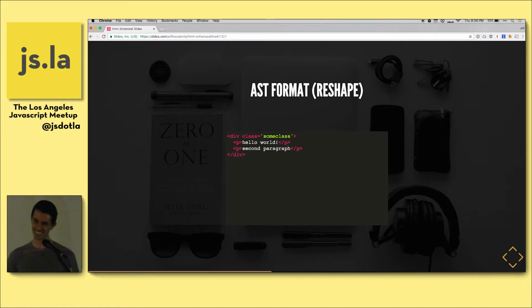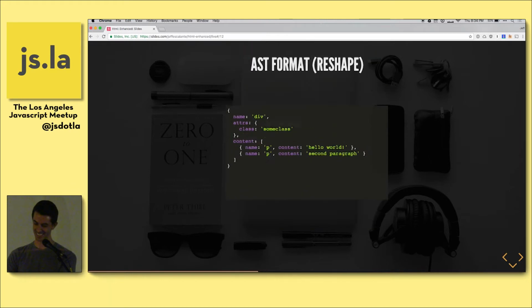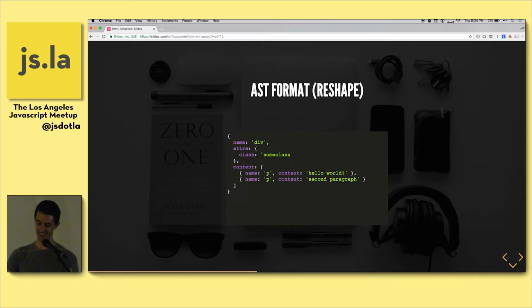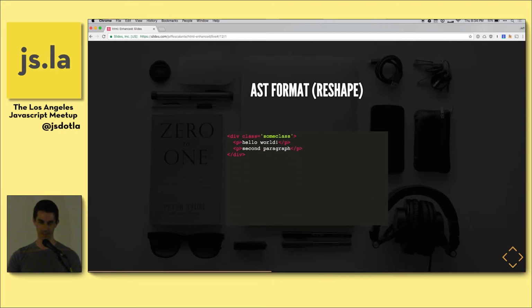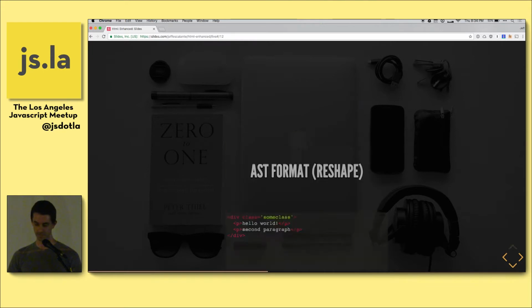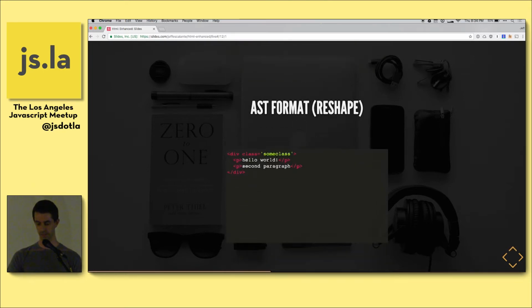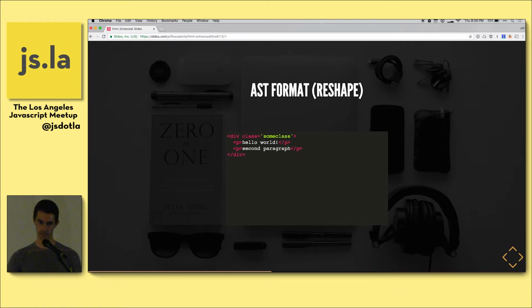So it's not really too difficult. This is very straightforward. You've got a div, that's obviously this div right here. It's got a class attribute of some class. That's this attribute of some class. And inside you got 2 paragraphs that say hello world in the second paragraph. Pretty straightforward. But this is a much more easily understandable format when you're working with JavaScript and plugins than just a string full of this stuff. And so that's what the parser is doing.